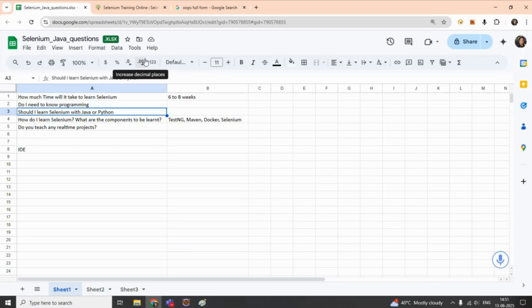Now, how do I learn Selenium? What are the components to be learned? You know, components like TestNG, Maven. Selenium is a tool, a very old tool. I think it came into the market around 2003 or 2004. Then they have versions like 2.3, then 3, and now the latest is 4. So they have changed them.